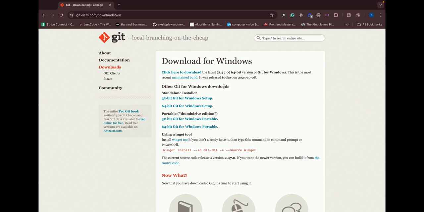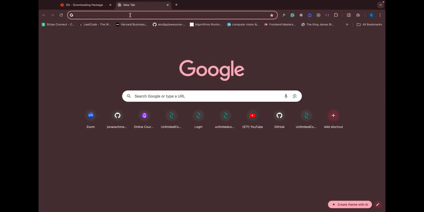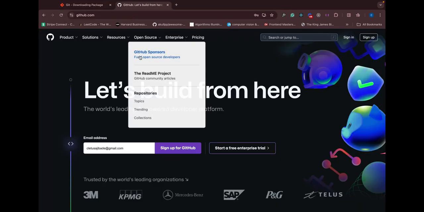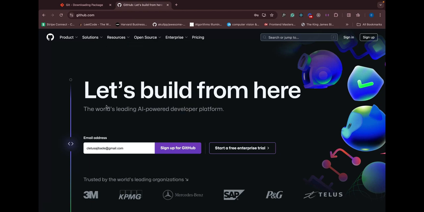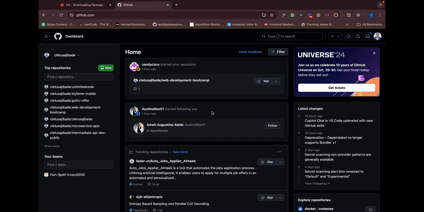Once Git is installed, the next step is to go to GitHub. This is the home page for GitHub, and the first thing you need to do is to sign in. If you already have an account, you can sign in. If you don't have an account already, you click on sign up. I already have an account, so I'm just going to sign in. So this is my GitHub account.